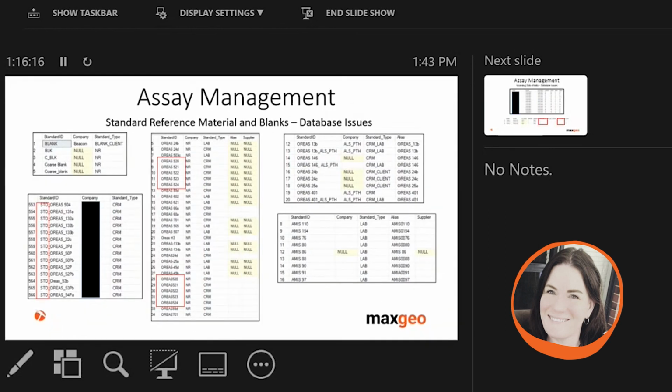Just some examples. The top left is an example where you've got blanks, two exact same things, but one's the full name and one's BLK, and then you've got three different versions of saying coarse blank. It's one standard, so it should just go in. It doesn't matter what the lab calls it, because again, it should convert to the one. If it's a blank, then it converts to standard blank. I prefer a bit more discernment, where you've got a lab blank versus a client blank.